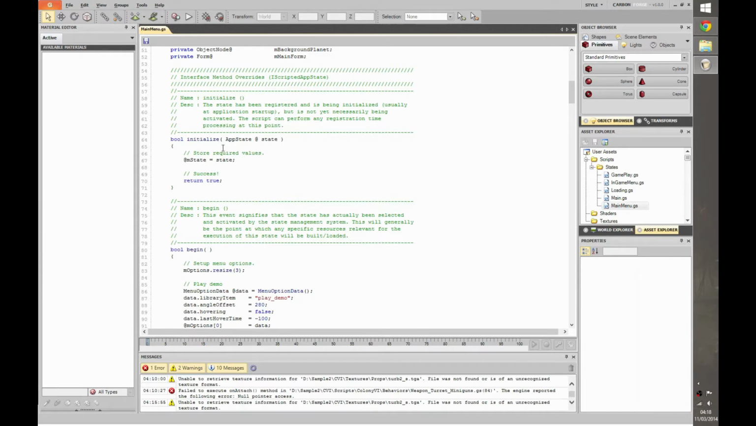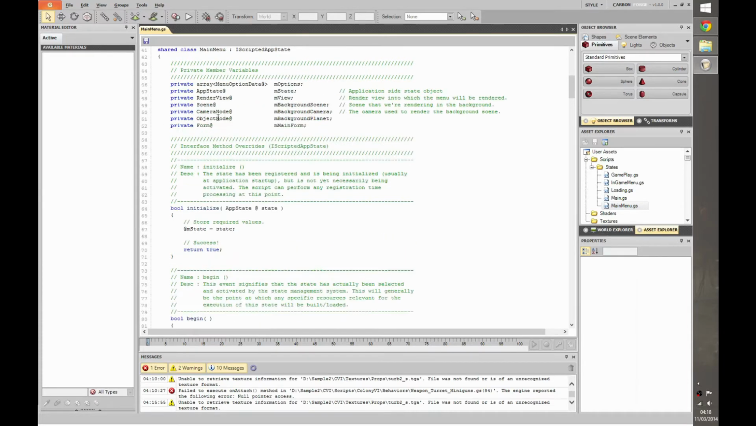Now initialize is just called once when the state is first registered, when essentially things are starting up. So everybody gets a chance to initialize as soon as they have registered with the system. That's what this method is for. And here, similar to the object behavior, we are passed a reference to the C++ side state object, which we can store if we wish. We don't have to. But here we do.